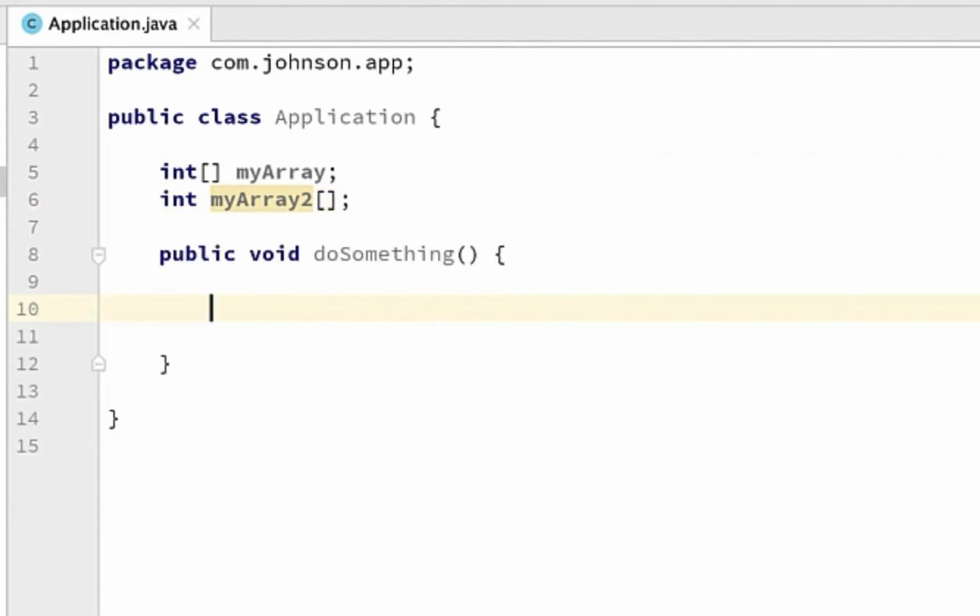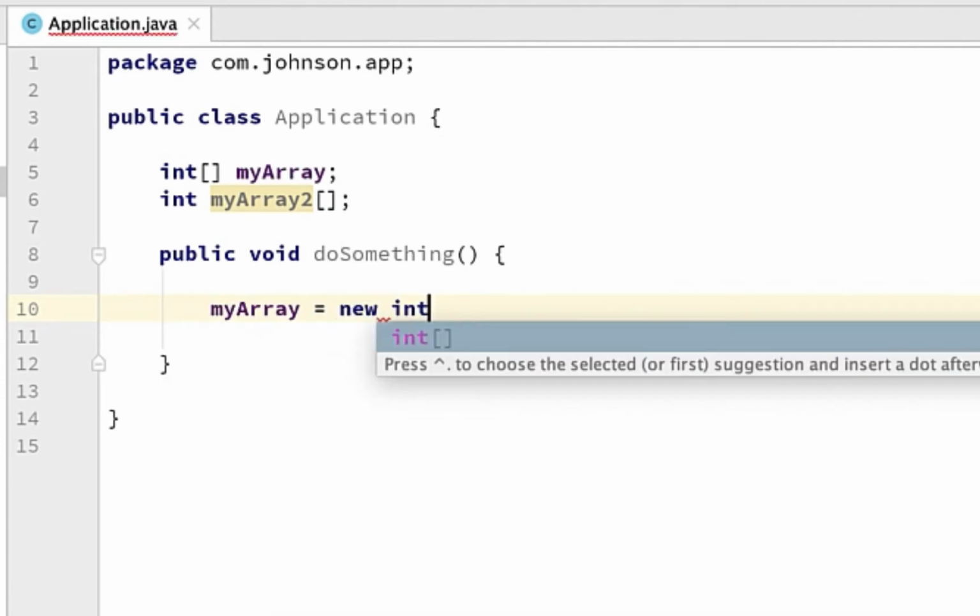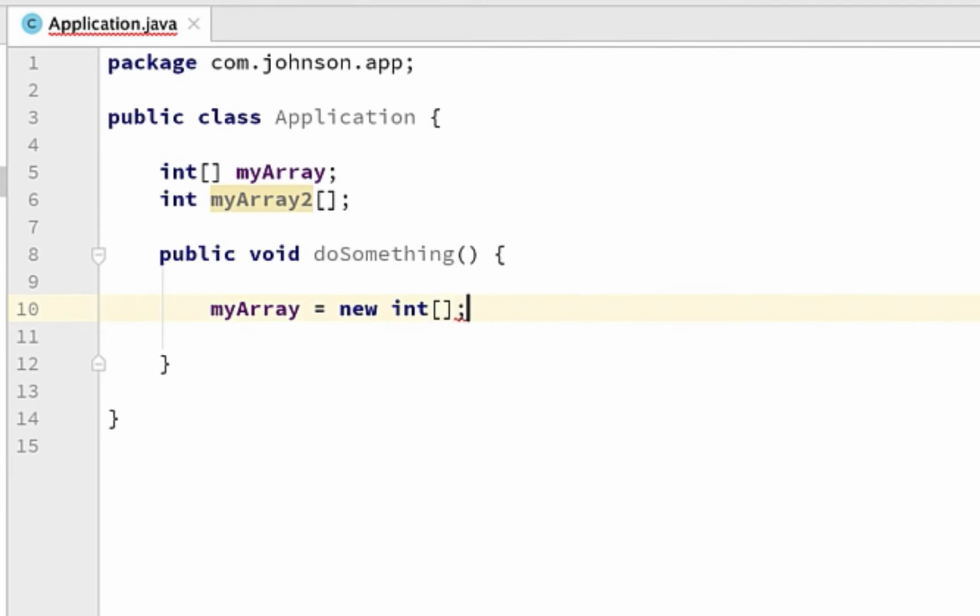Now let's actually create the array. Similar to how we create a new instance of a class, we need to use the new operator when creating a new array. So let's get that myArray variable equals new, then the data type again, followed by the size of the array in the brackets. Let's go with 3. So now we have myArray created with the size of 3, so now we can store 3 values in the array.